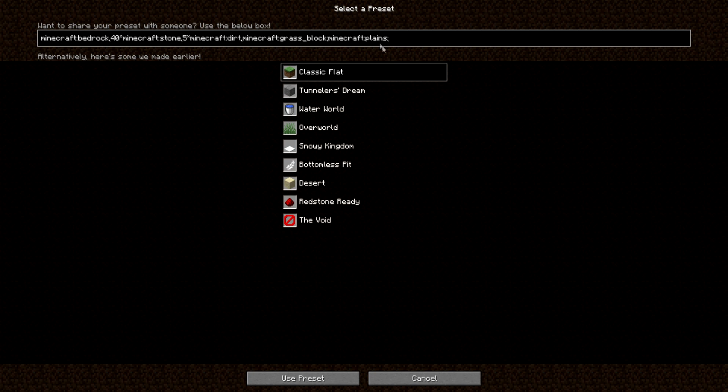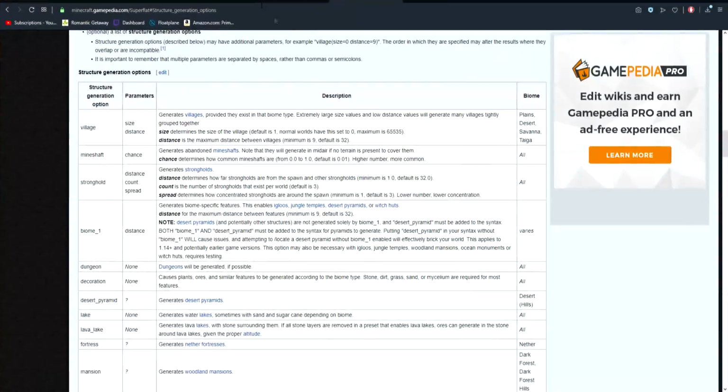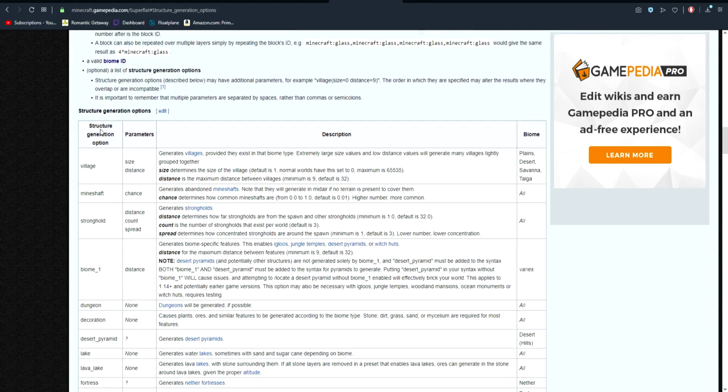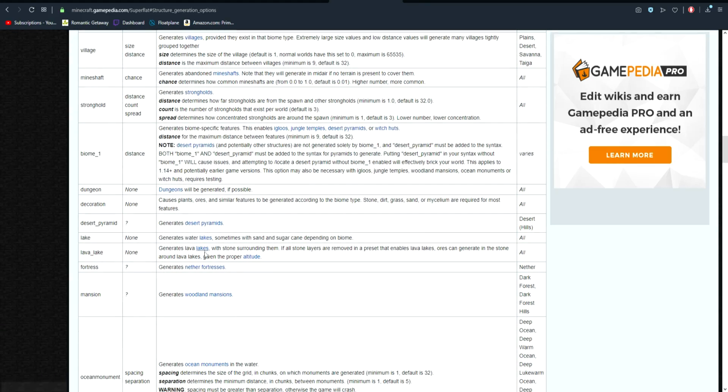So the next one is going to be structures. And this is the next link in the description, which is going to be the Minecraft Wikipedia for structure generation options. And that's going to be all right here.